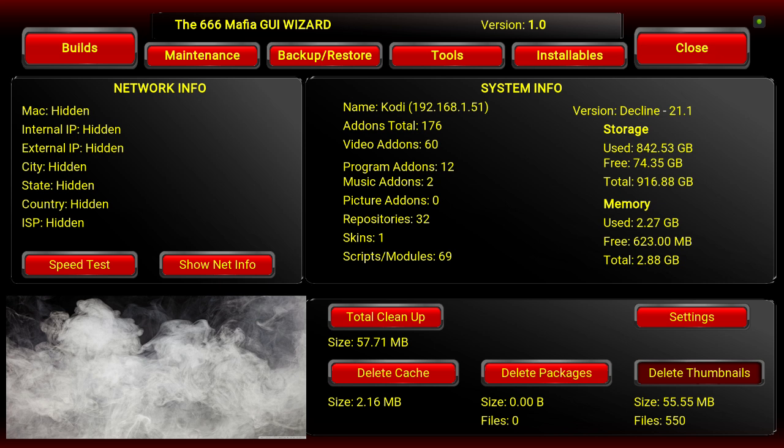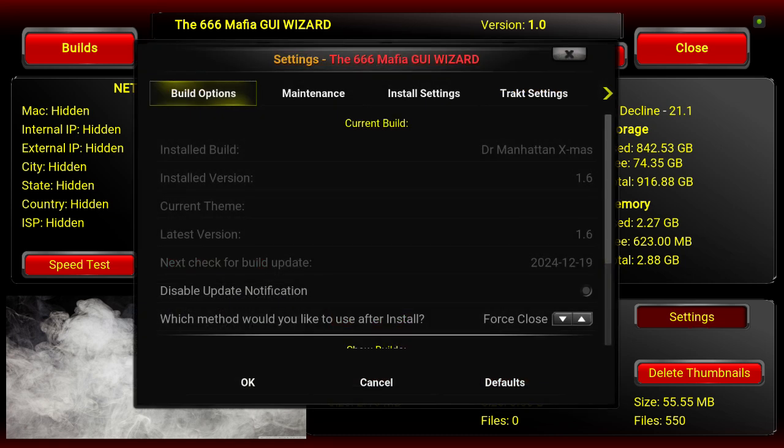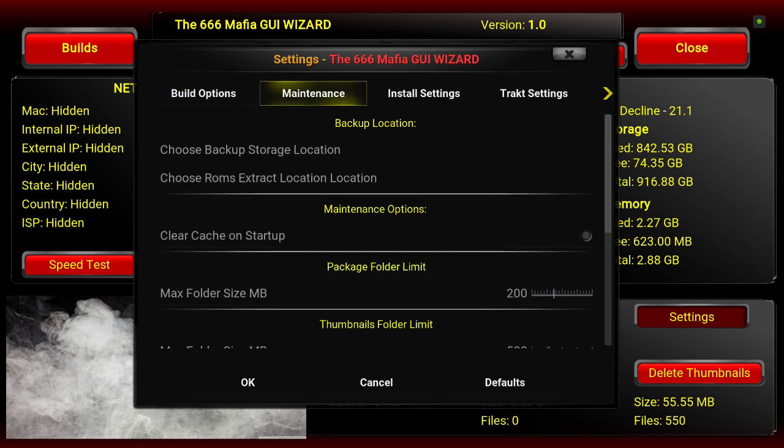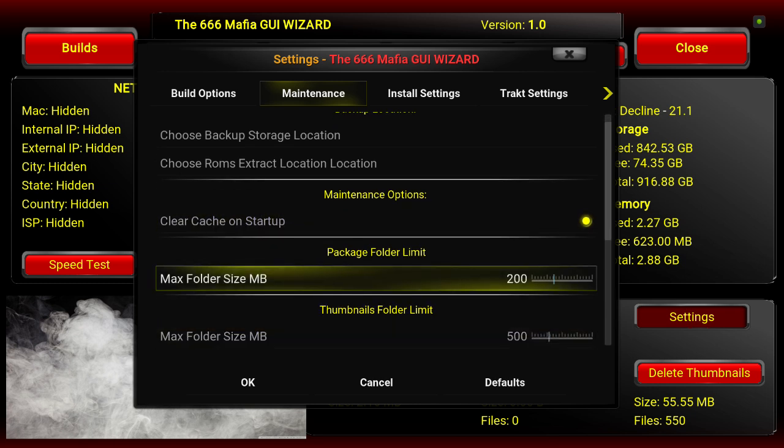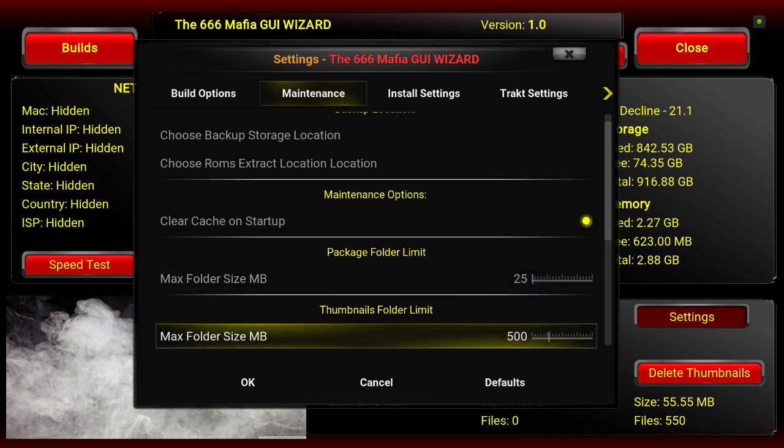I want to have a look at this because I believe that this wizard is already set on settings. So we're going to check to see what it says here. Build, and go to maintenance. Okay, now this gives you the option to clear cache on startup. Yeah, you can click that. And then you've got this folder. You've got two folders. So this one says max folder. This is for packages, 200 megabytes. And that is quite a lot. I will just stick it down like that, if you also use this wizard. And what else? Thumbnails.